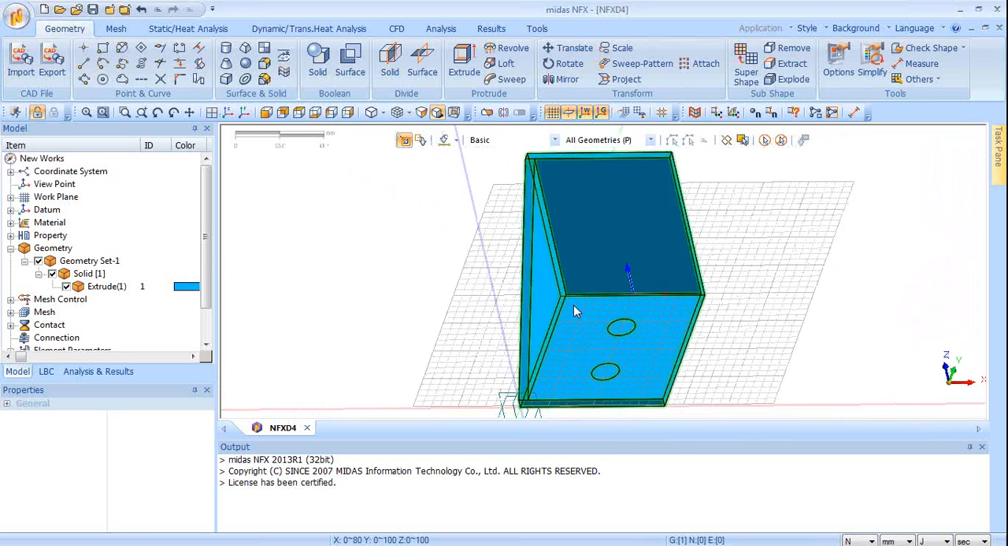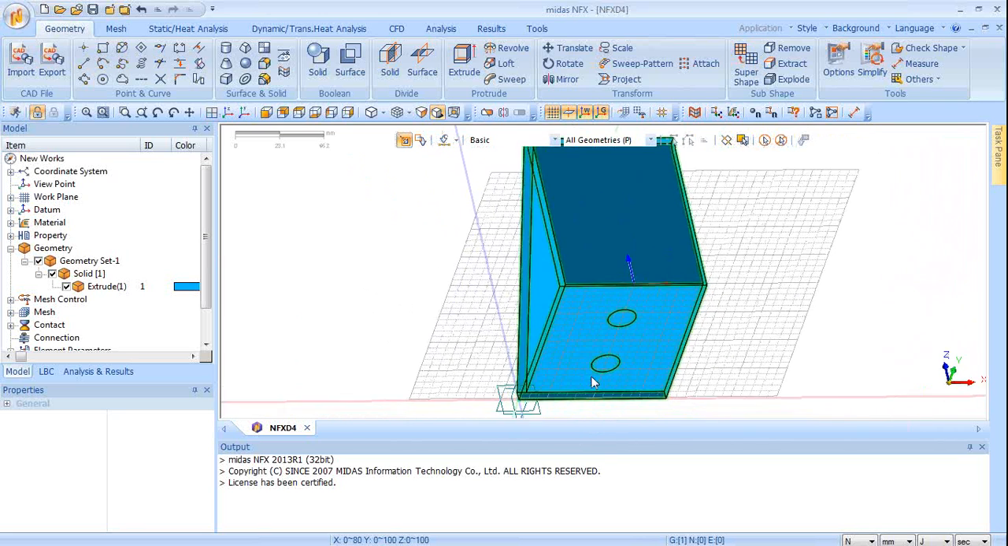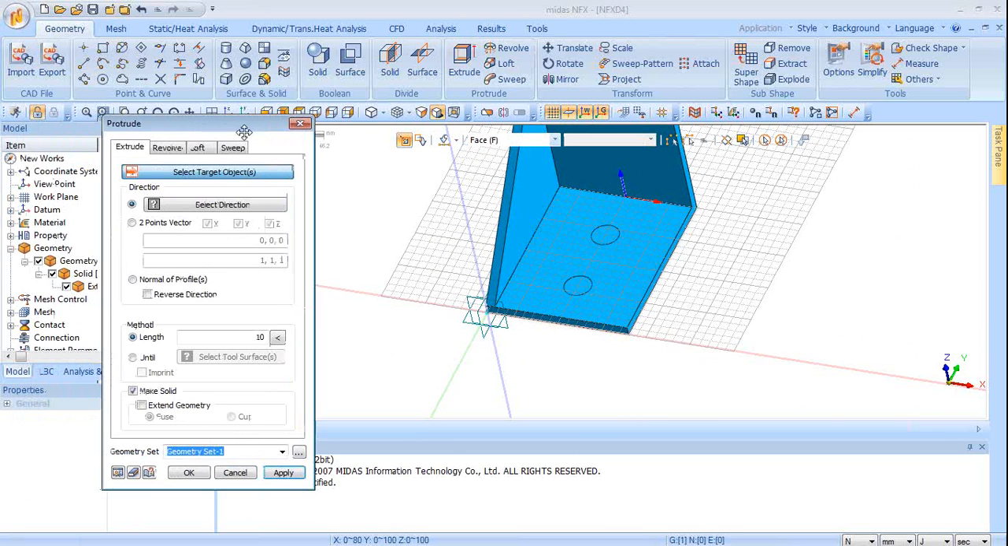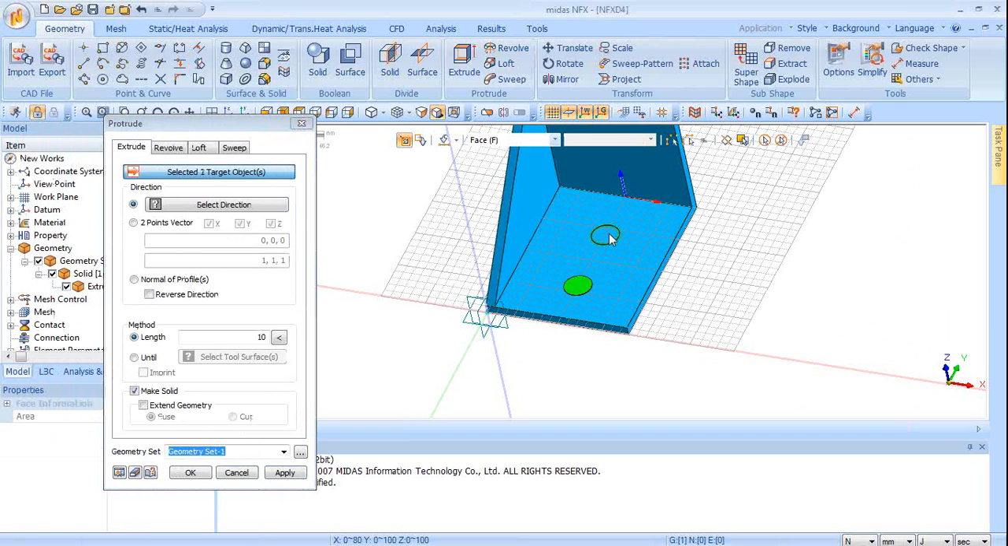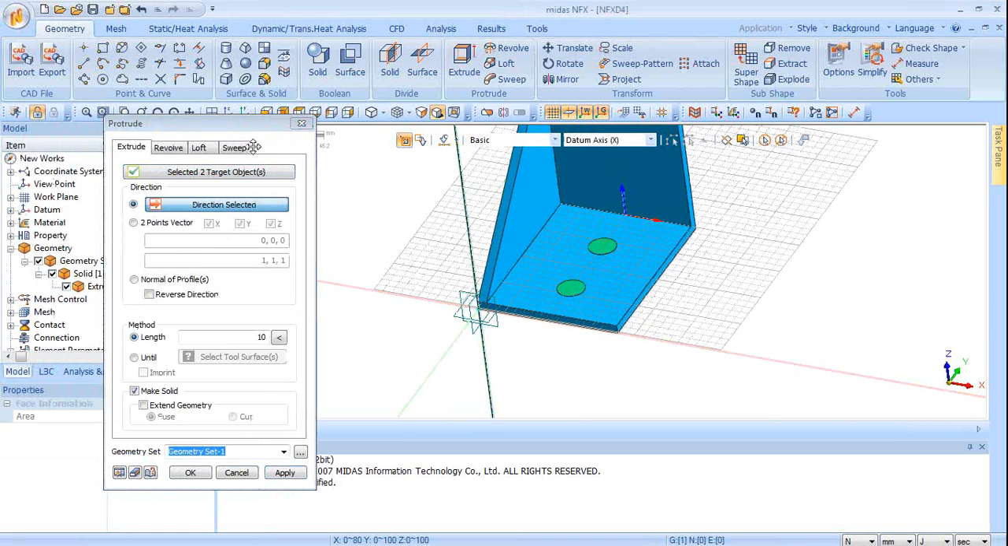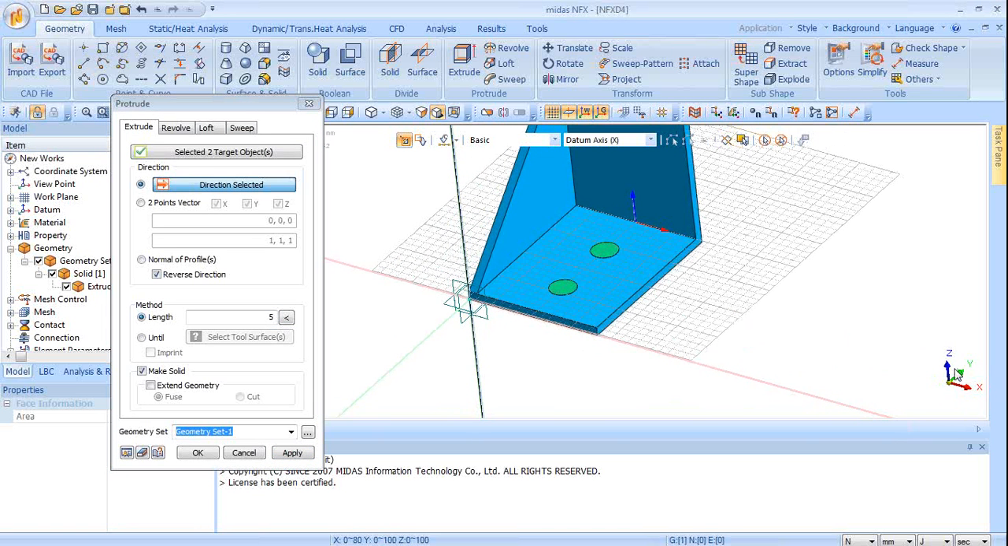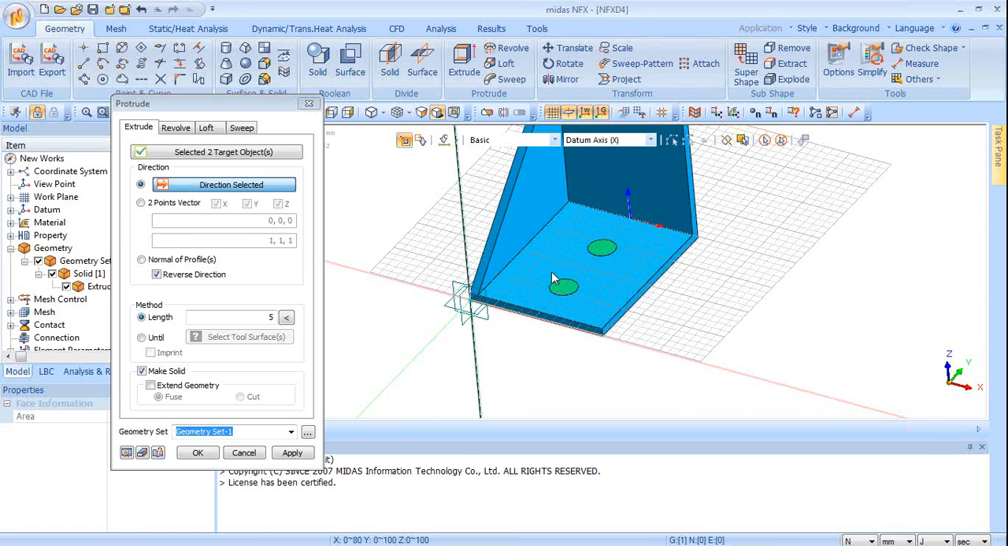Now let us punch these holes through the solid. For that, once again, we will use the extrude option. Choose these two circular profiles, the direction as the global z-axis, length as 5 millimeters, and it's important to reverse the direction here because as we see from the global coordinate system, the positive z direction is in the upward vertical direction, whereas the direction of extrusion is opposite to that. So we have to reverse the direction.